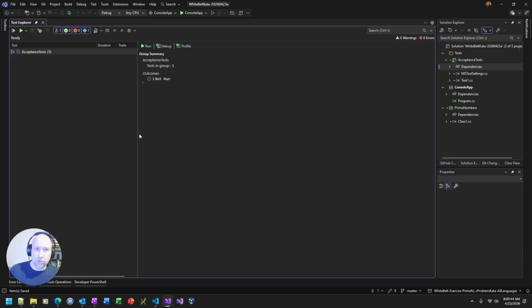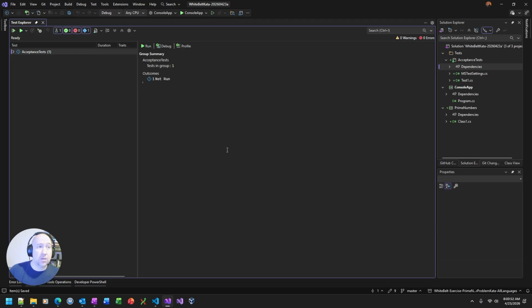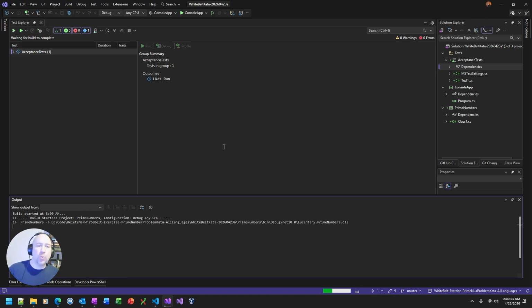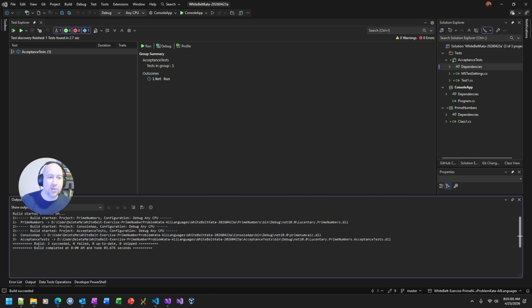Then we want to build the solution. You can either do Control-Shift-B or build solution. It's also F6 on most computers. So we're going to build the solution. We just want to make sure that everything comes up, that we don't get any errors. Build succeeded. We have 3 succeeded. So everything's looking good there.